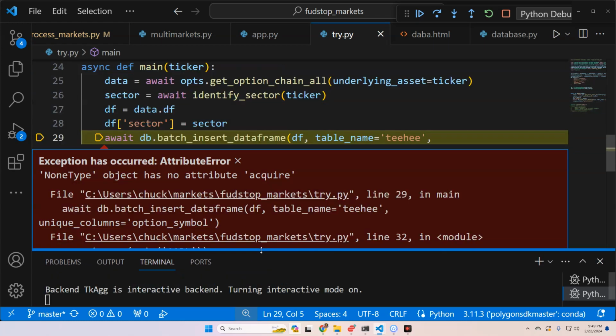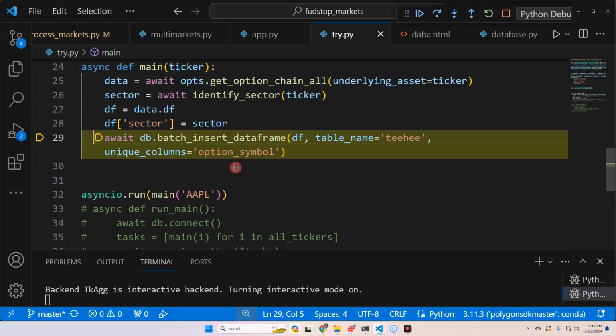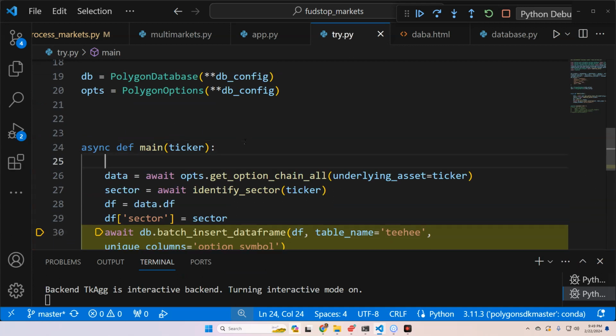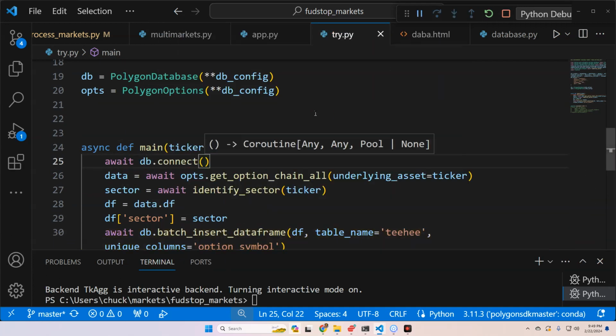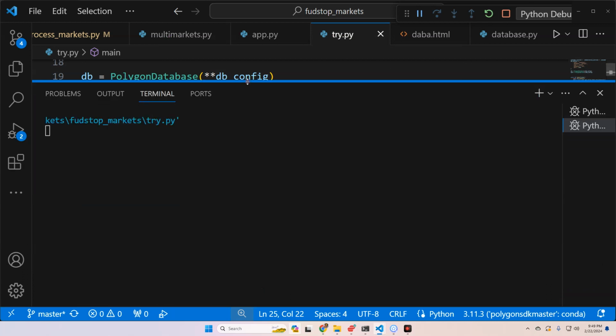Oh, what's the problem now? Oh, I didn't connect to the database. Silly mistakes.